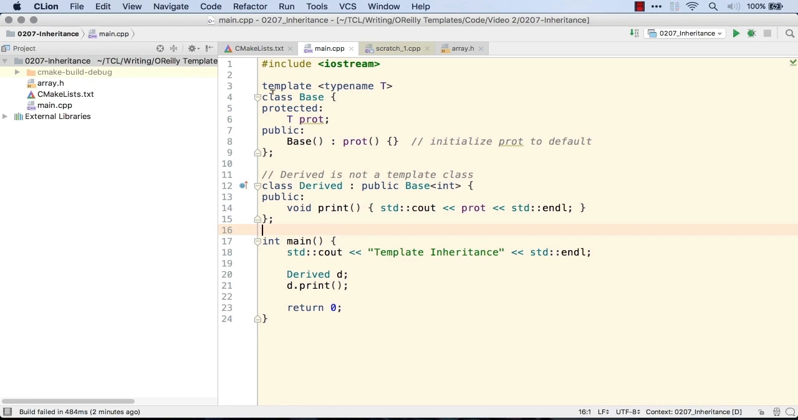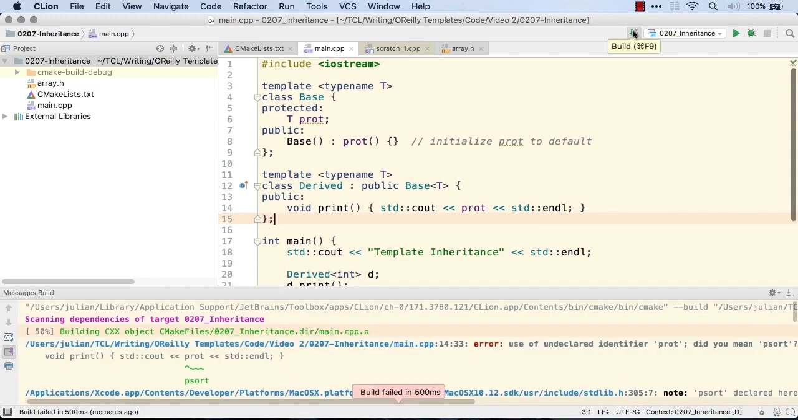However, if derived is itself a template class, then you'll find that it can't access the protected member. Let's change that. Now you can see that derived is itself a template type. I can now say I want to have a derived of int in there. And if I try building it, sure enough, it says use of undeclared identifier prot. It cannot access the protected member. Now I'll show you how to fix this first, and then I'll explain why it happens.